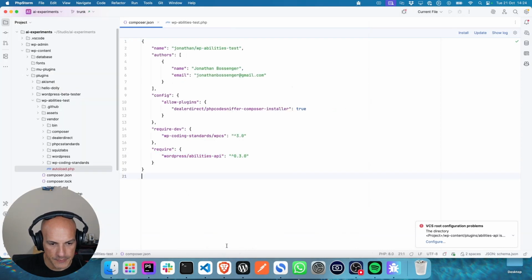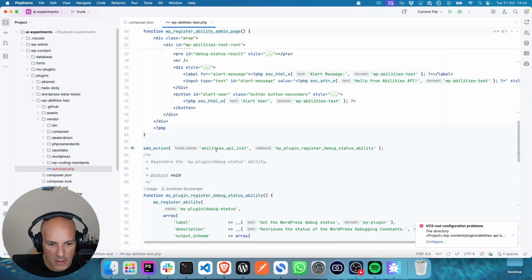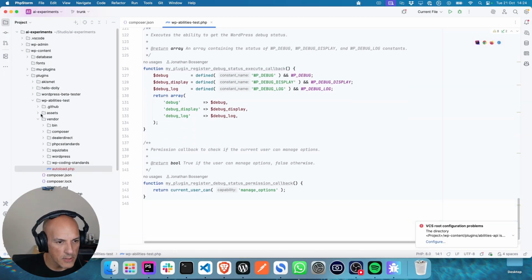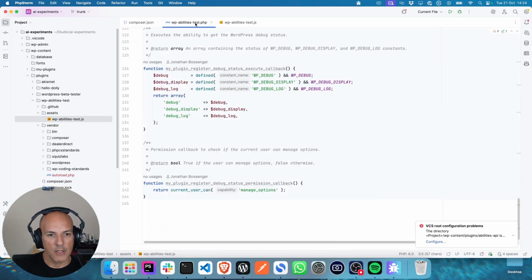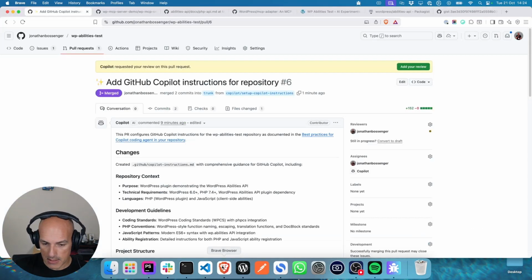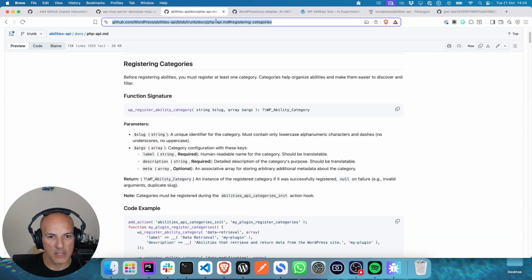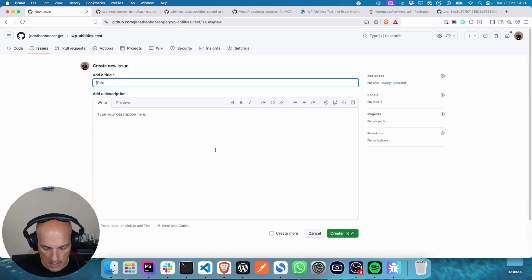So now, I'm just going to check how many abilities we have registered. One debug status ability, and then in the JavaScript there is an alert user ability. So let's create a category called testing abilities, and then we'll tell Copilot it needs to fix that for us. So we'll take this and we will say, all abilities require a category.